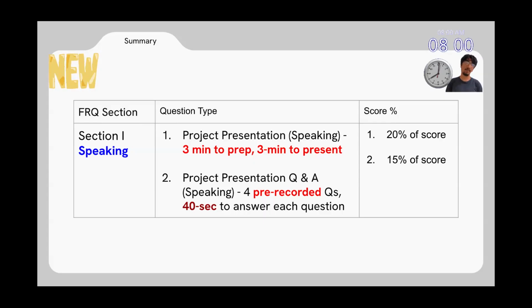As long as you reply satisfactorily in terms of question context, you're good. And that is 15% of the score, which is pretty high. So 35% goes to the speaking of the free response questions.